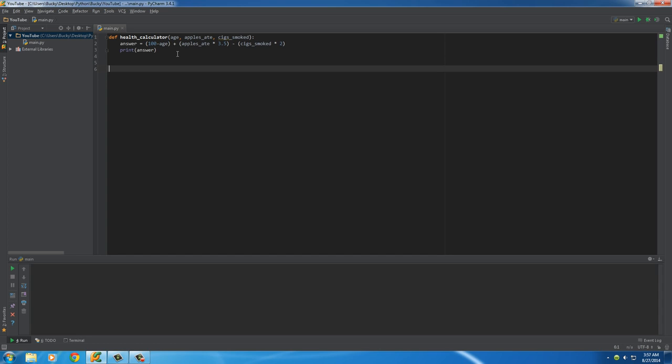So what we can do, of course, is pass in three parameters here, which are three integers, and we can pass them in a couple different ways. So say that we had a list, and we'll say I don't smoke at all, so 0. So I'm 27 years old. I eat 20 apples a week.